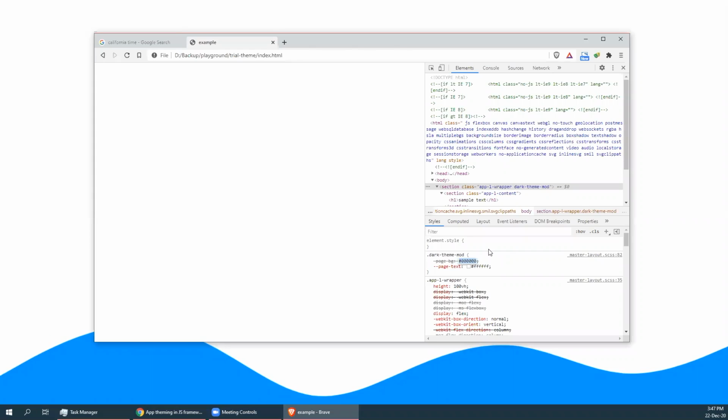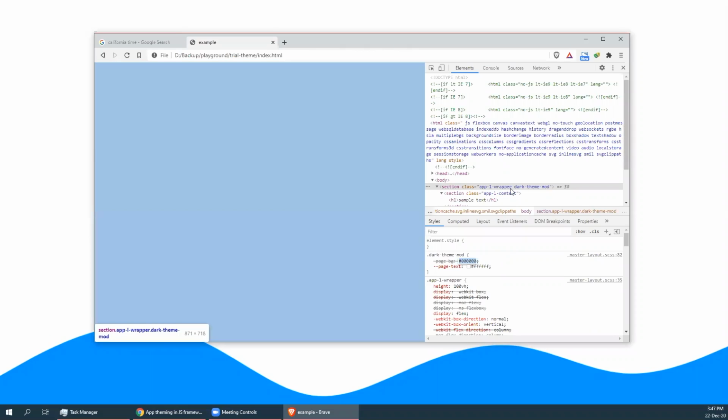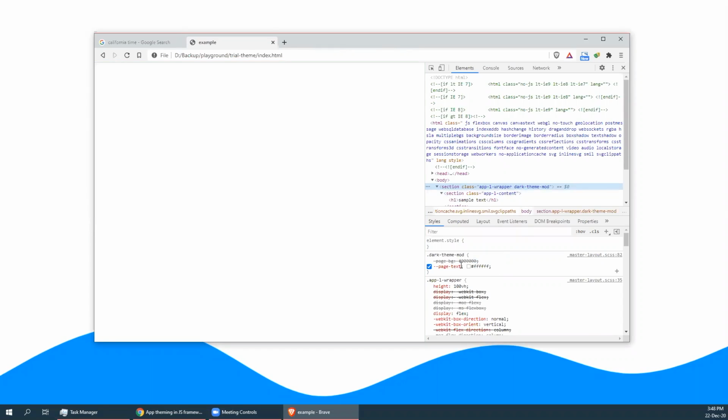I hope you can see my screen and my browser. This is just the example that I showed to you earlier. We have the same class over here, the dark theme mode, and we have the variables declared over here. What I just did now is change the variable name by removing one of the hyphens. You can see that it's got a strike through over that, right?